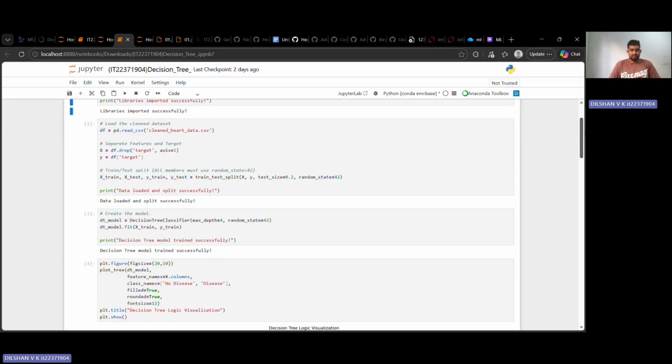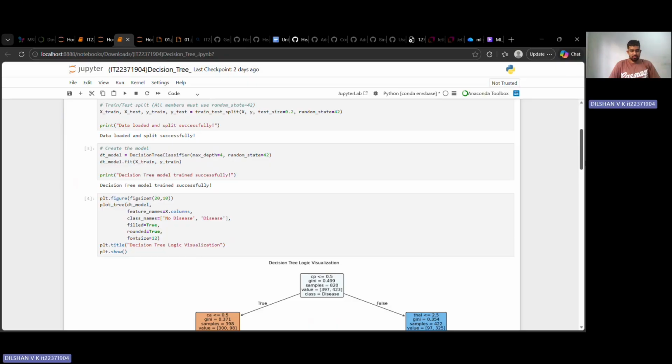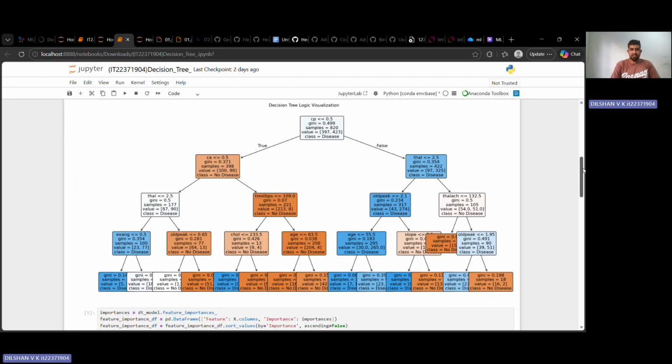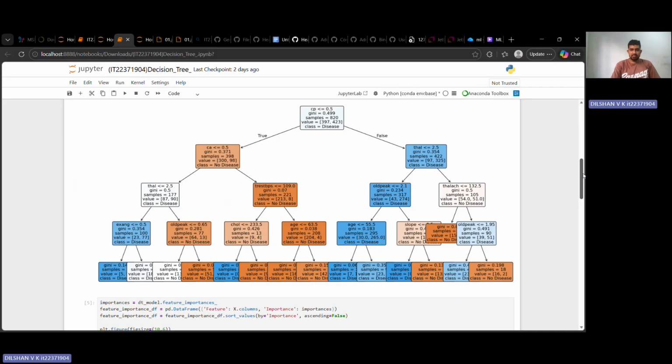For this implementation, I created a decision tree classifier with a maximum depth of 4 to prevent overfitting while maintaining clear logic. One of the key advantages of this model is its interpretability. Here I have visualized the actual decision logic used by the model. This is the decision tree logic visualization.